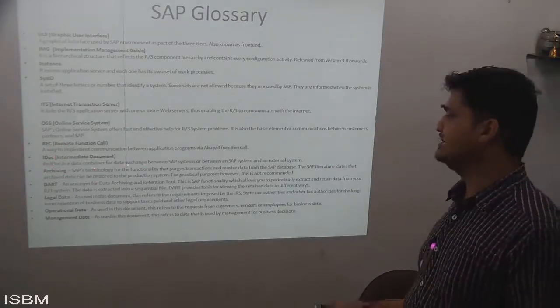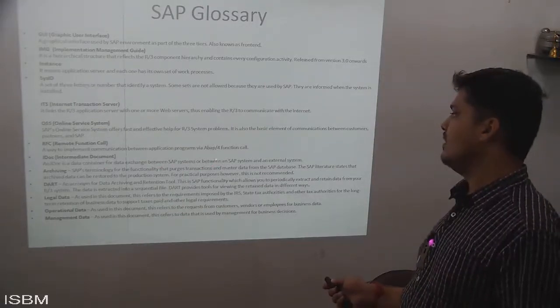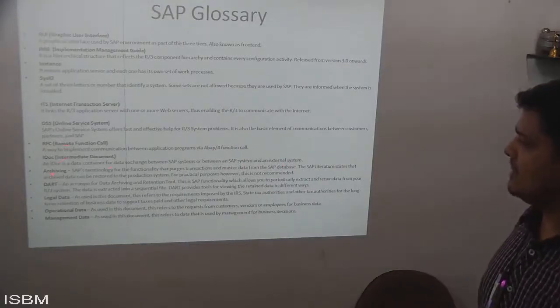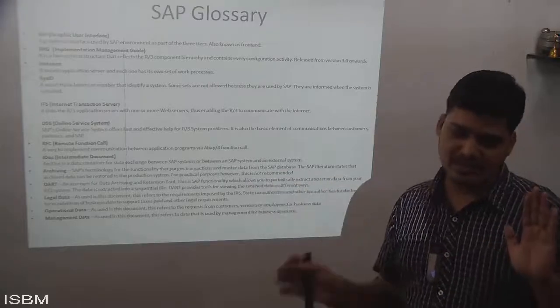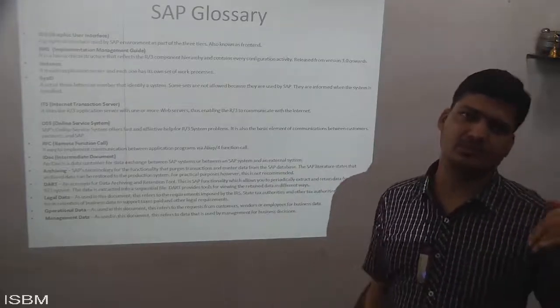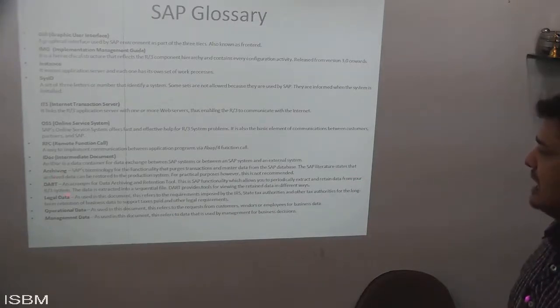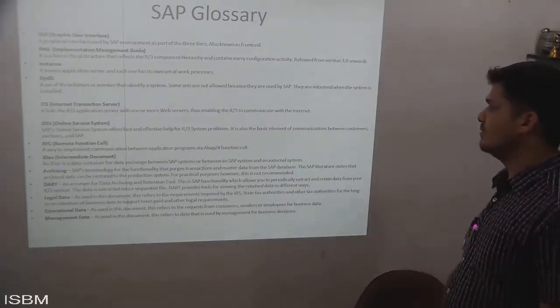An IDOC is a data container that exchanges data between SAP systems or between an SAP system and an external system. So an IDOC document basically provides communication from SAP system to SAP system, or SAP system to legacy system or another system. Archiving, DART, legal data, operational data, and management data: these come under the SAP glossary.